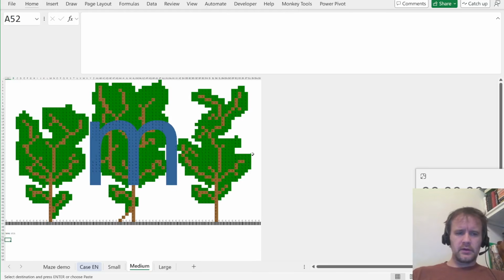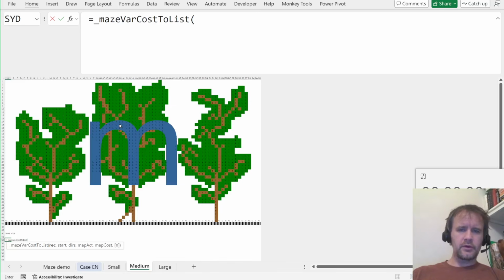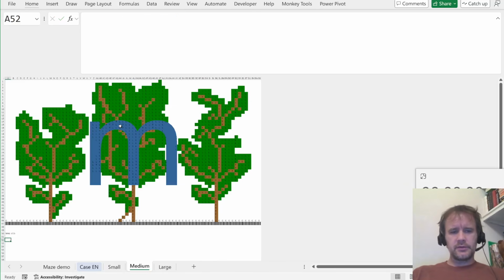So then I'm going to go with, so I've got a maze variable cost to grid, which is the one I showed you, which returns in the same shape as the maze. But I've also got a list version, which is the kind of inner one. So the grid one calls this one and then just does a lookup in this. So let me just show you over here.